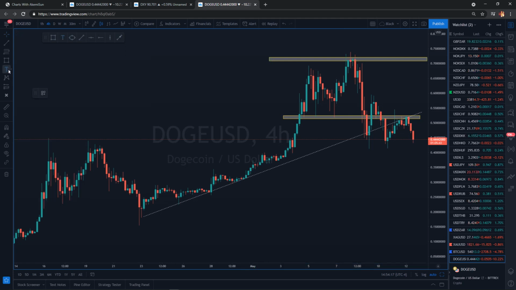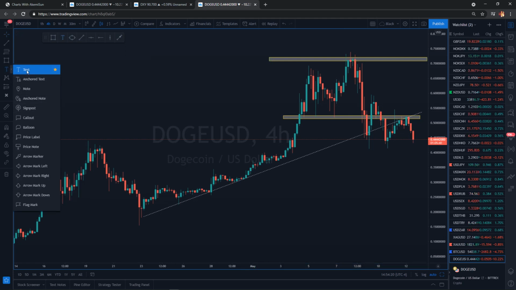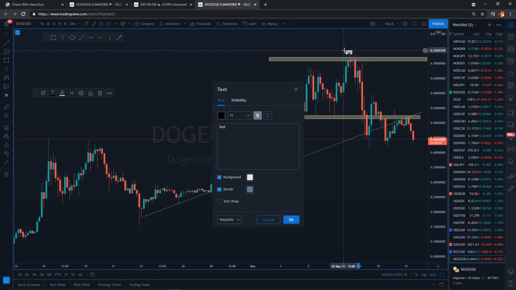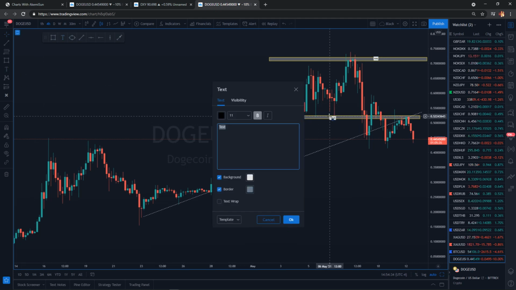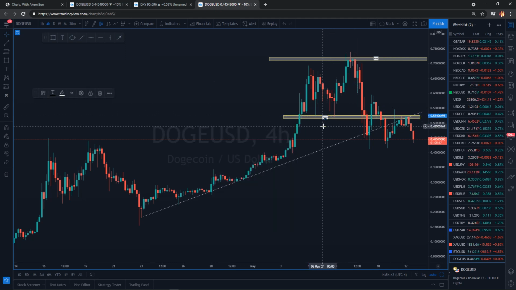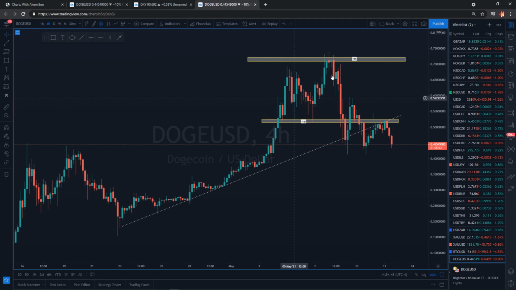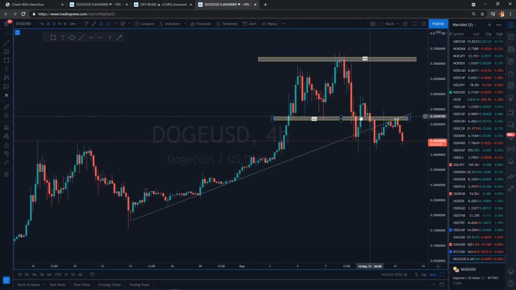You do have the text tool, which is really good. I like to use the text tool sometimes where I may mark something and say resistance, and then put it at the top. That way I can see it, and then add another one for support. Sorry, I'm not writing the whole thing out, but I'm just trying to show you resistance and support. That way I'm able to see it. I also like to write myself notes, saying, okay, well, this failed. This is a really good tool to keep you organized. So use the text tool.